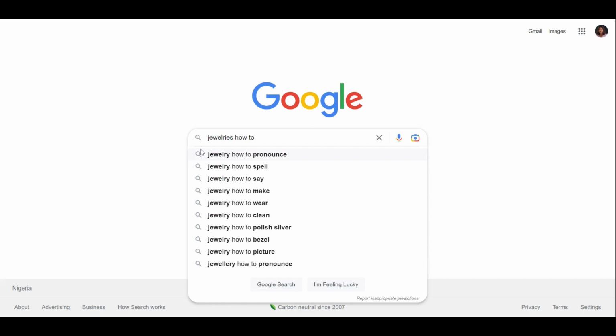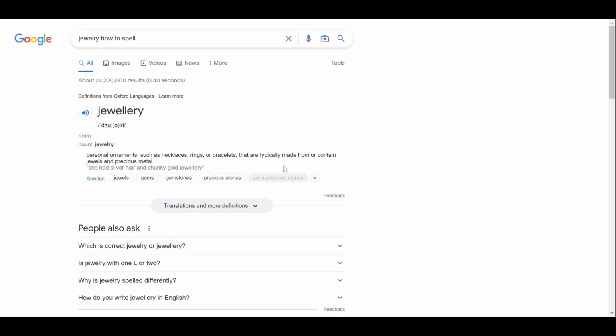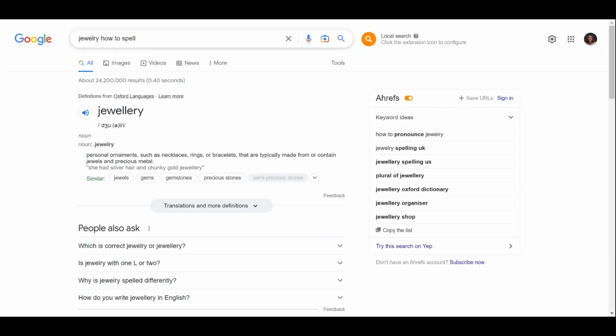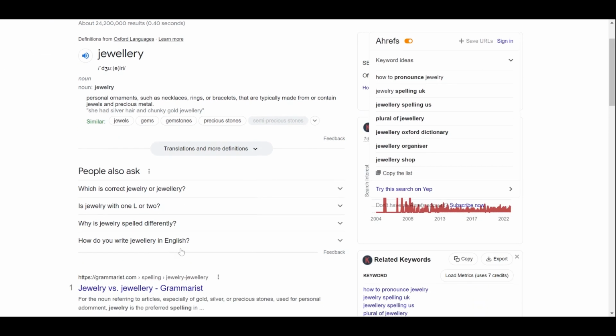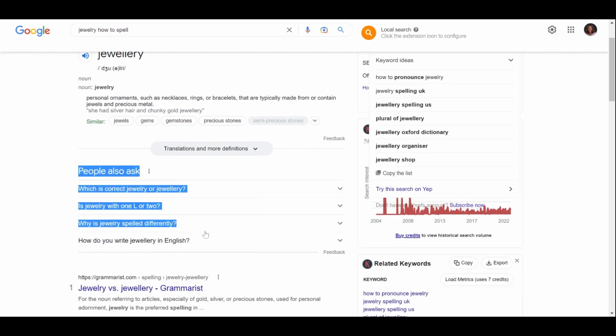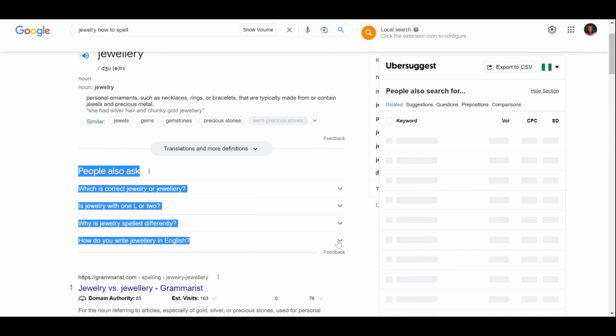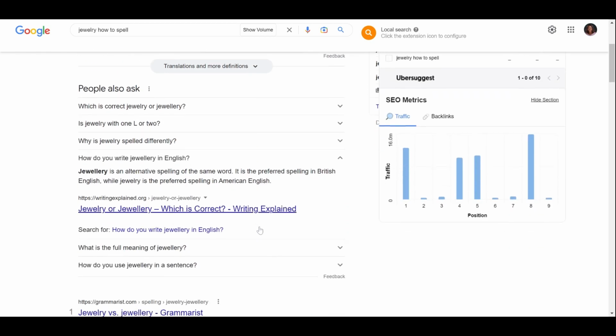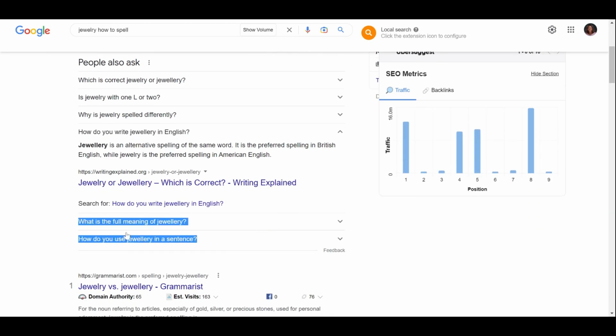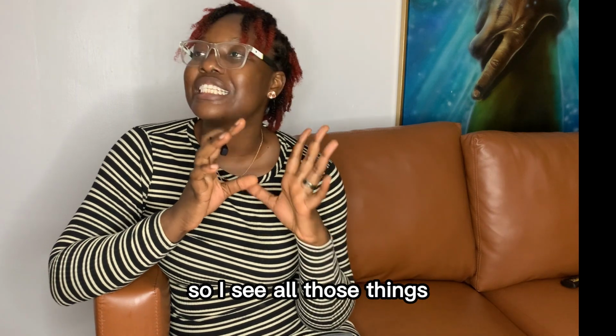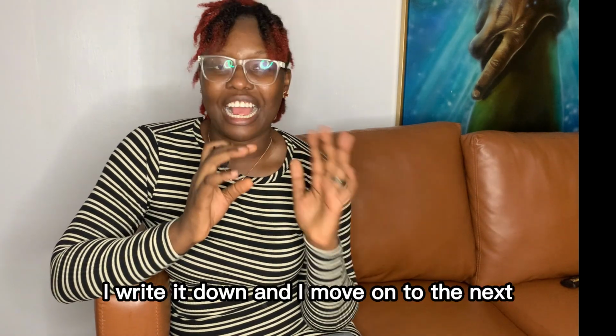Whenever I search for stuff like that, I search on the search bar. You would see some other subtopics there. I'll pick some that are picking up my interest. Then I'll also scroll down. There's a part where when you scroll down, you see people also ask for. You see that bar? There are enough questions that you could actually generate content from. So I see all those things, I pick it up, I write it down and I move on to the next.